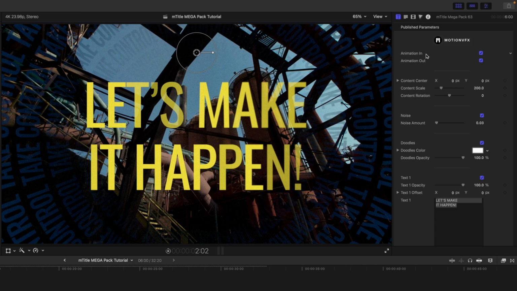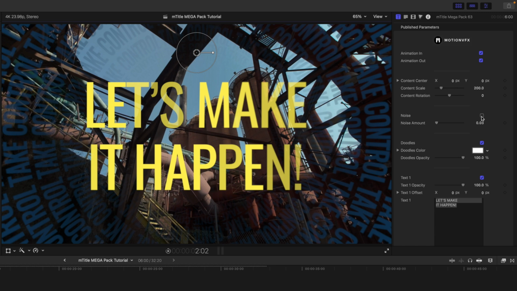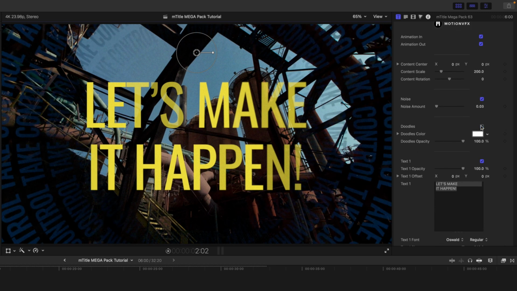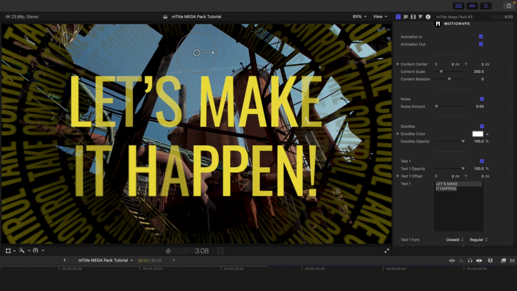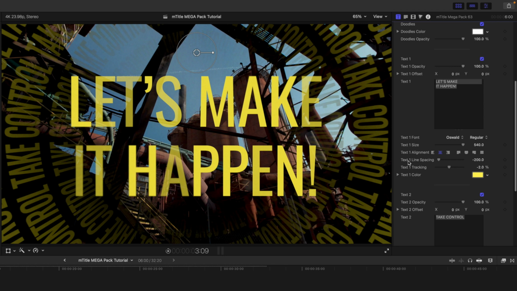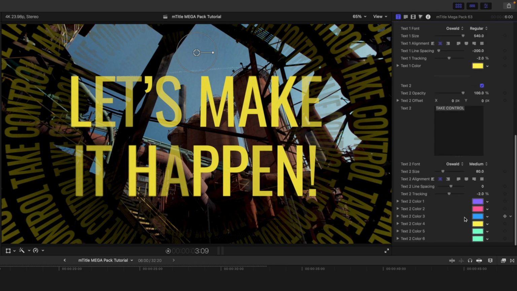Over in our inspector, we have animation in and out. Then we can make adjustment to our center, scale, and rotation parameters. We can turn noise on and off. I think for this one, noise looks really cool. We have our doodles, and what's happening with those is, as you can see, as we push through, we have these little bits of lines that looks almost like chalk or something going across. So that is your doodles there that you can turn on and off. Then we have our text options. And we have all of our colors.